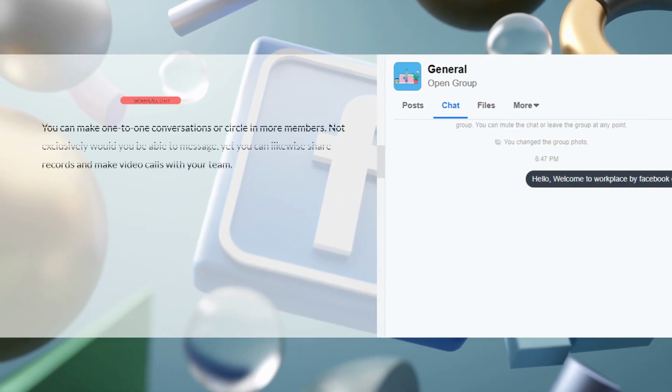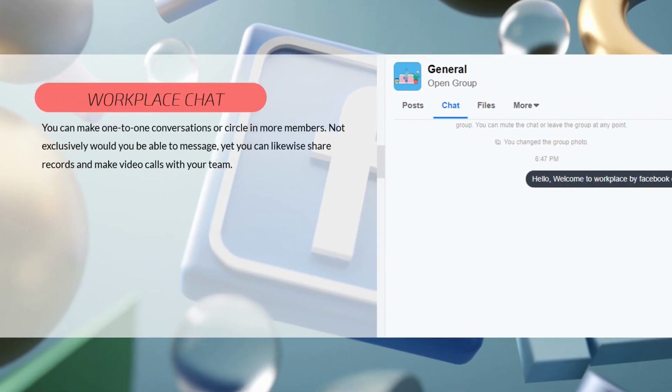Workplace chat. WorkChat in Workplace connects you in a split second with any coworker. You can make one-to-one conversations or circle in more members. Not only can you message, but you can also share files and make video calls with your team. By looping in everyone associated with the project, your team will have open and direct communication that has a searchable history. This guarantees that each discussion can be referenced and nothing slips through the cracks.